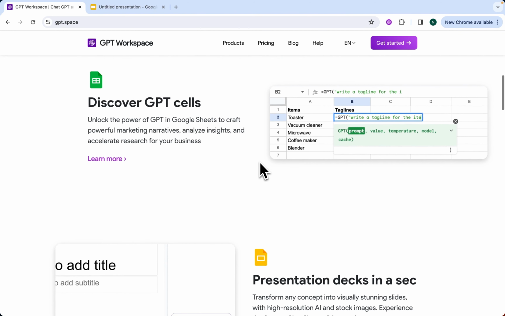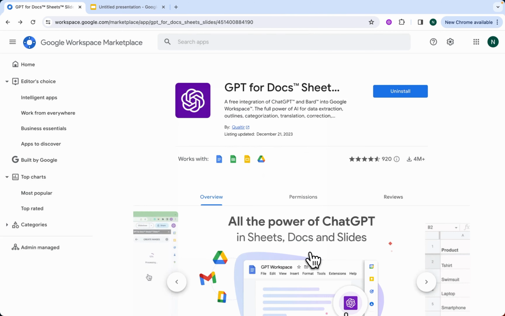Select Allow. And there you have it. A notification from Google pops up confirming that you've successfully installed the add-on. Click on Next and then on Done. Now you're all set to explore GPT Workspace in Google Slides.